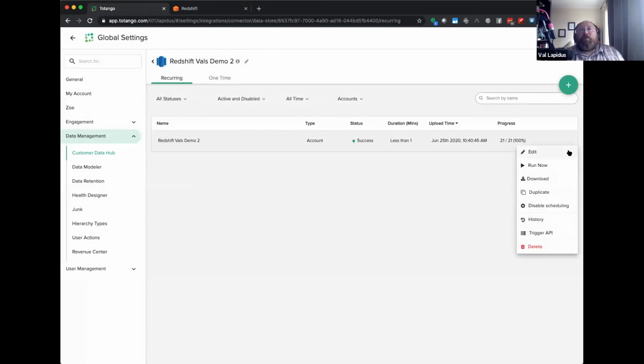Also, you can edit the job as we did earlier. You can run now, which is run the job immediately. And then you can download the most recent job. You can duplicate it so that you can create multiple instances of the same job or copy over the configuration. You can disable the scheduling, so it just stops the daily. View the history we already reviewed, and the last 2 features I'll cover.